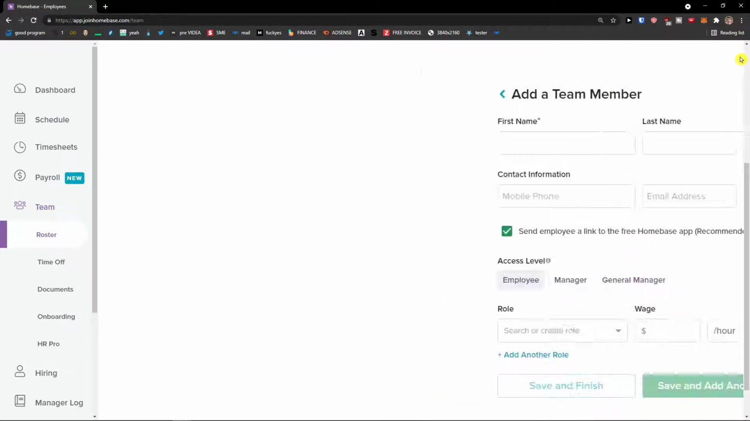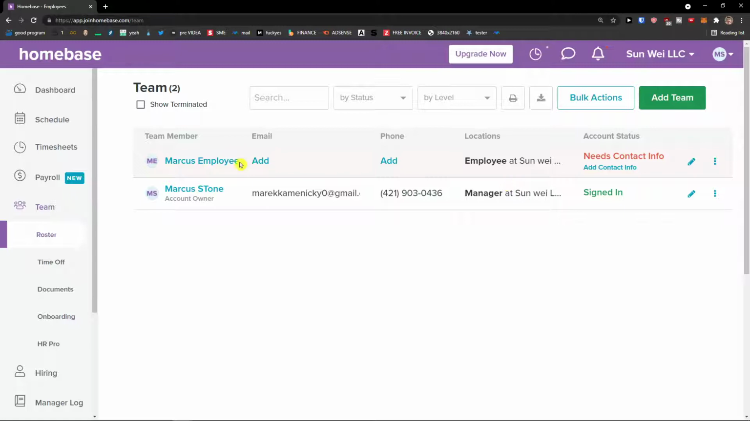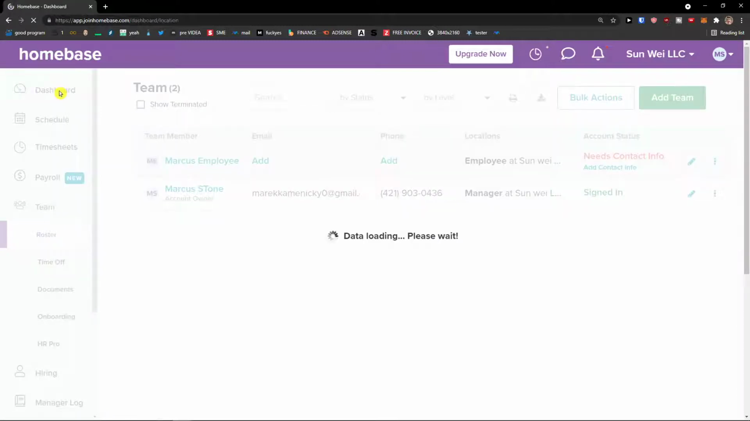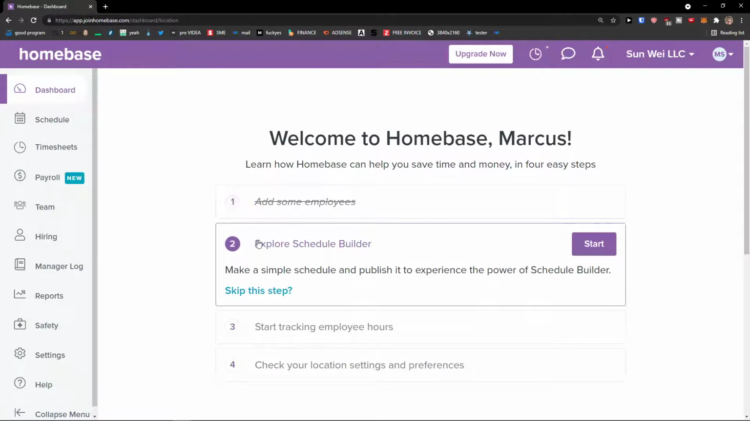So voila, Marcus employee was added. And as you can see, we have the Marcus employee right here. Of course, you can add email, phone. I'm not going to do it because it's not necessary in this tutorial. But further, we can go to dashboard again. And the next thing we're going to see, explore schedule builder.